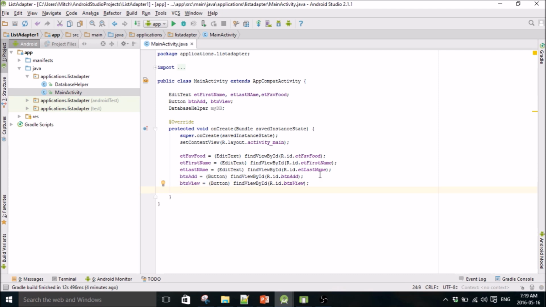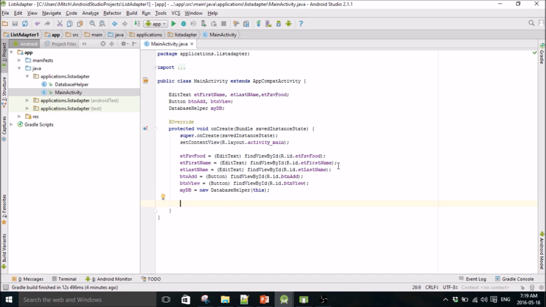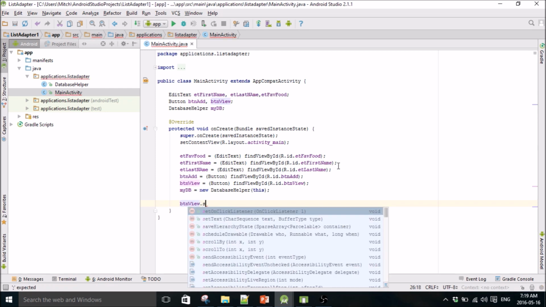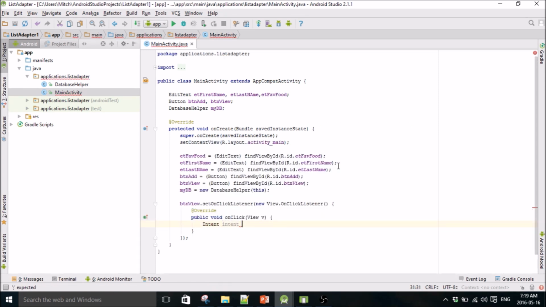And need to declare the database. Database helper. Pass that. And I guess we'll do the view first. Set on-click listener, new on-click listener. And we're just going to use an intent to switch to the view screen. So equals new intent.